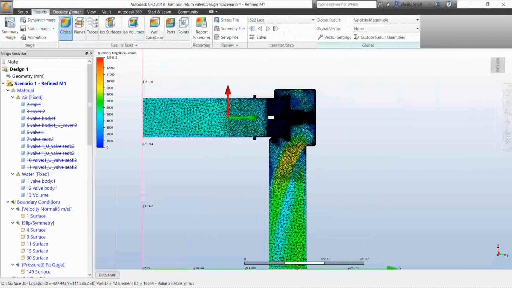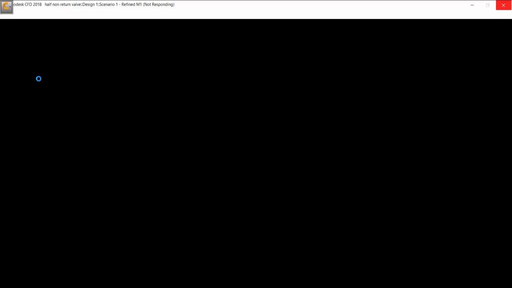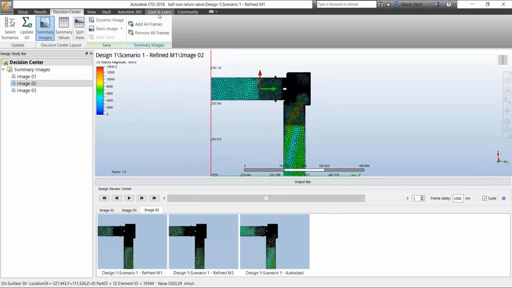Once that's been made, you go over to the decision center and update the image. Okay, so now we're in the decision center.